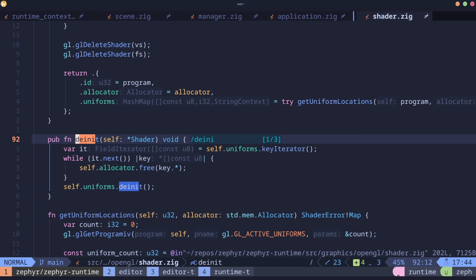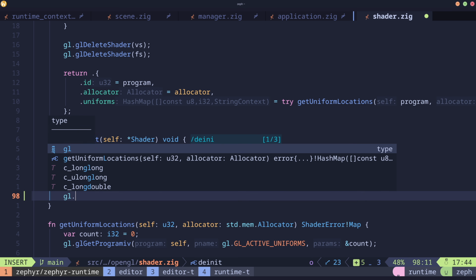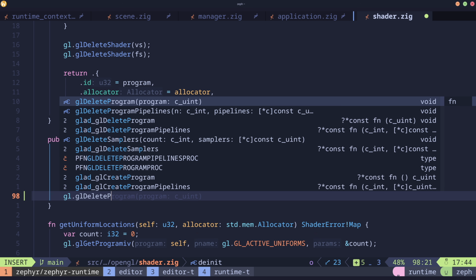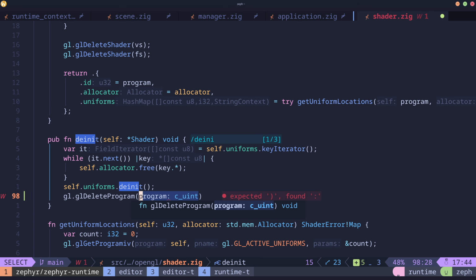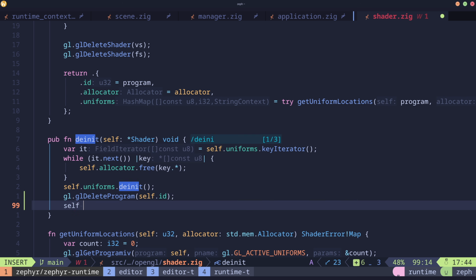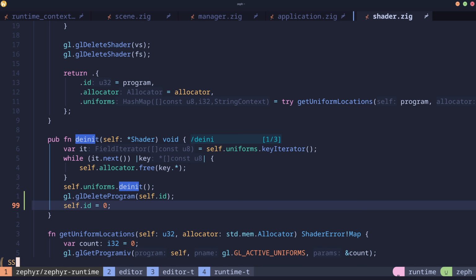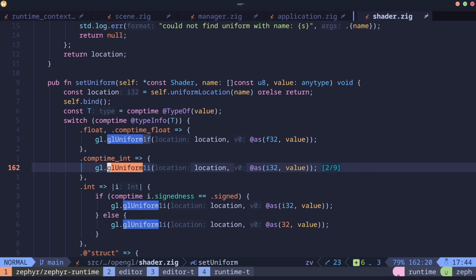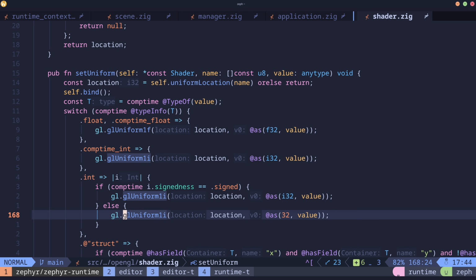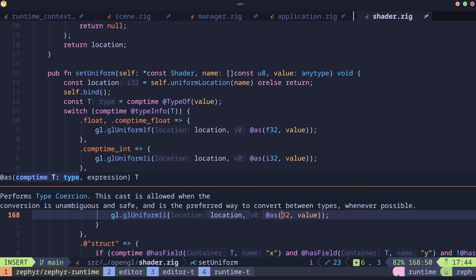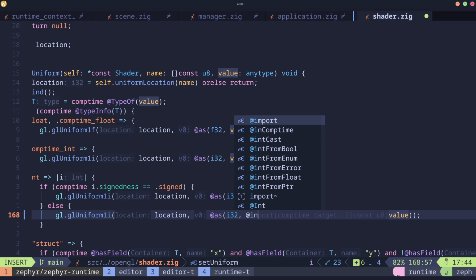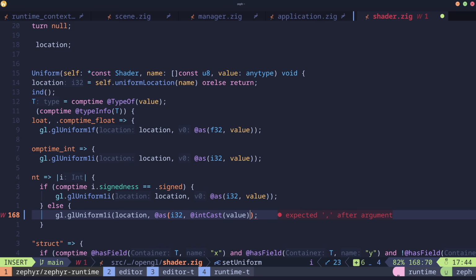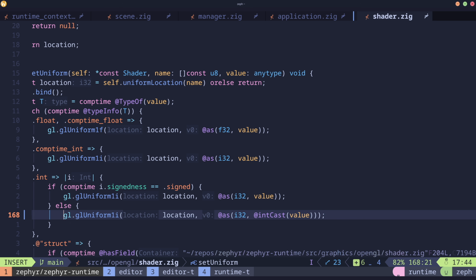And then we go over to our deinit. One thing we did miss was actually cleaning up the OpenGL resource, which is probably the most important thing to do here. And then we can just do self.id equals 0 to make sure it's fully cleaned up. One other thing I missed, which I think I cleaned up last time, is how this wasn't a natural OpenGL function we're calling. But we missed a little bit more. This should be an i32, and this needs to also be an int cast. So that's all for shader.